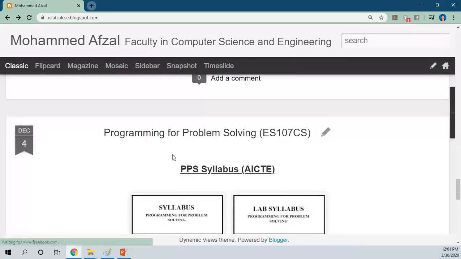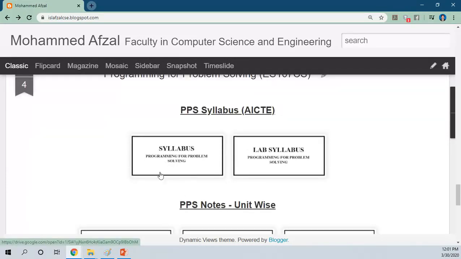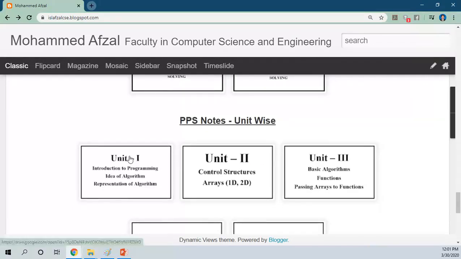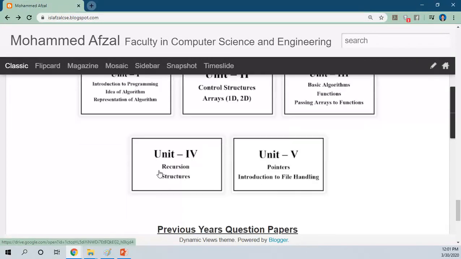Okay, these are the unit-wise notes. This is your PPS syllabus. This is your lab syllabus, programming for problem solving. And this is your theory syllabus, programming for problem solving. And these are the unit-wise notes. This is your unit 1, the name of unit 1, and the topics we are going to study in it. Then unit 2, unit 3, unit 4 and unit 5. Now we are dealing with pointers. I kept the complete notes over here.